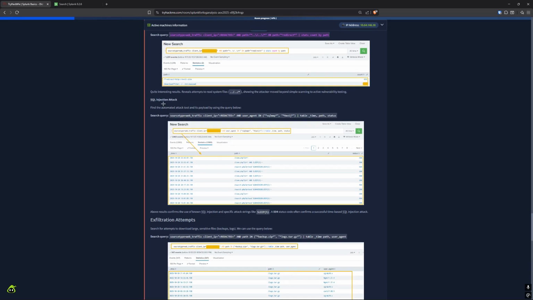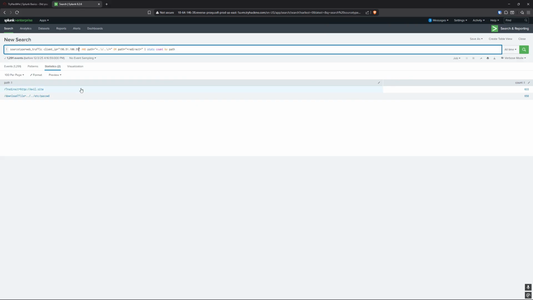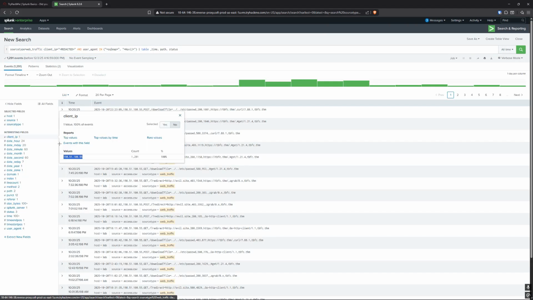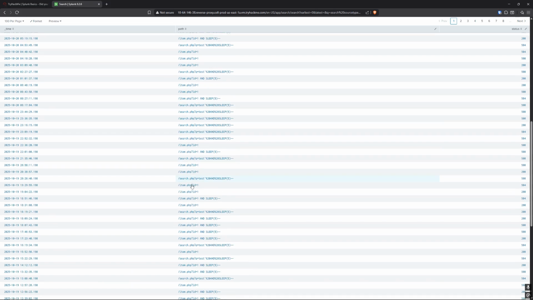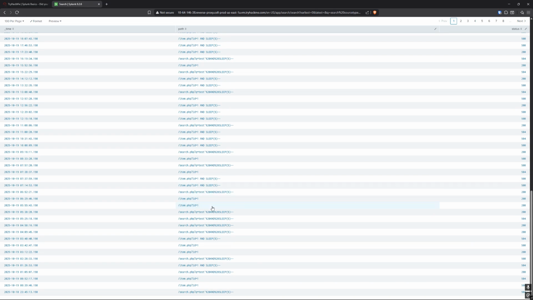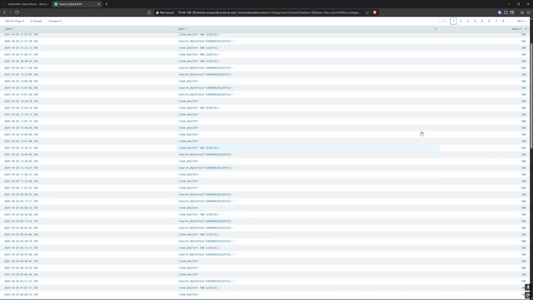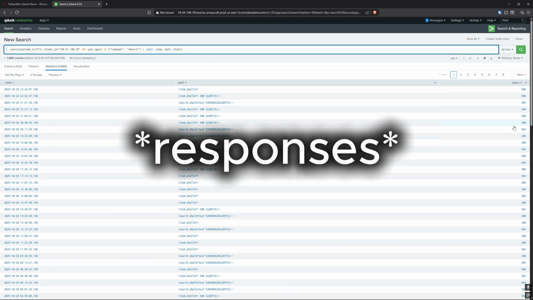So next we're going to check for SQL injection attacks. Find the automated attack tool and its payload by using the query below. Let's go ahead and get that. And here we can see all of the SQL injection attempts and all of the payloads that they were trying to use. Some they actually did use, because we can see some 200 requests, which means that they were successful.